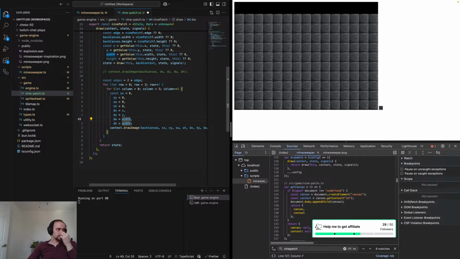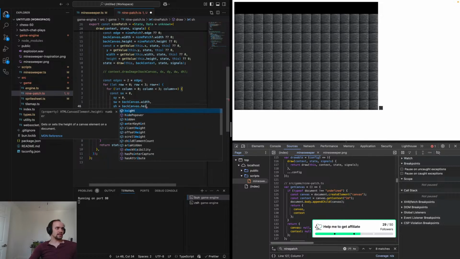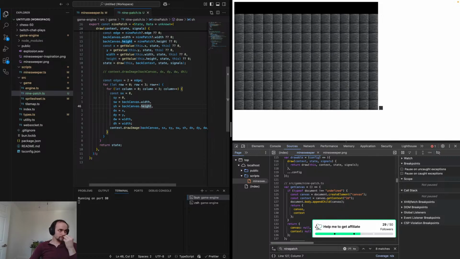And then similarly for the S, the sw. Let's see. It's gonna involve back canvas dot width, back canvas dot height. I don't know if the way I'm gonna write this makes this easier, cleaner, or anything like that.